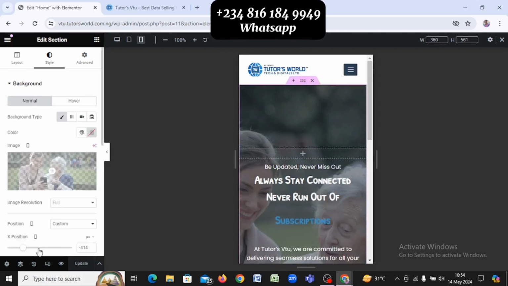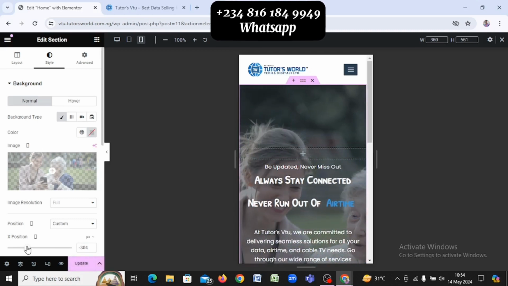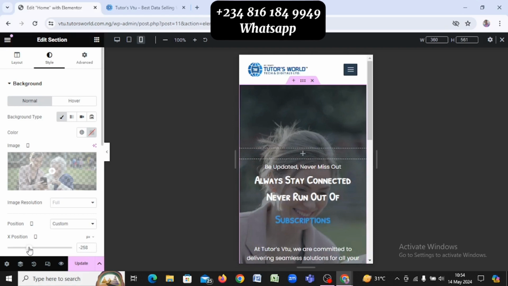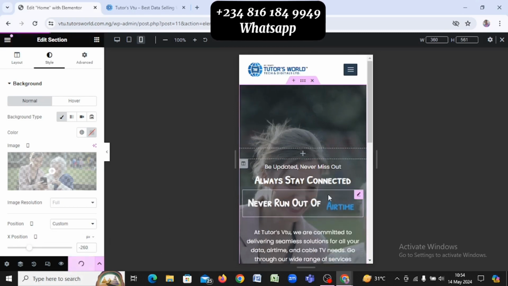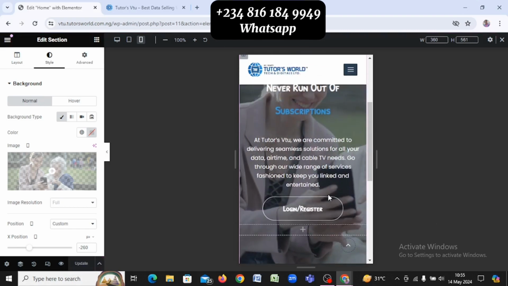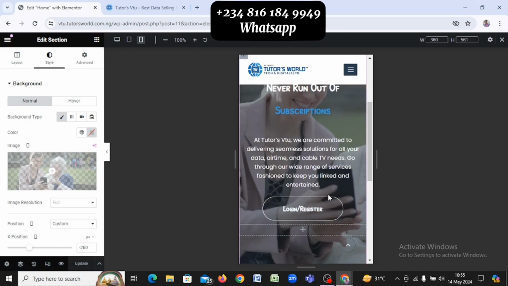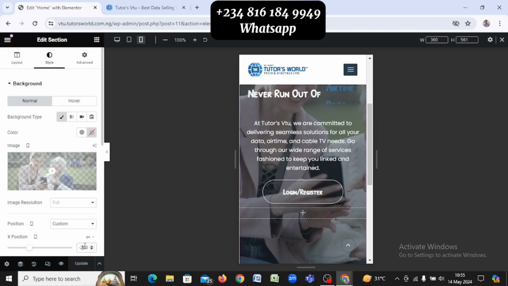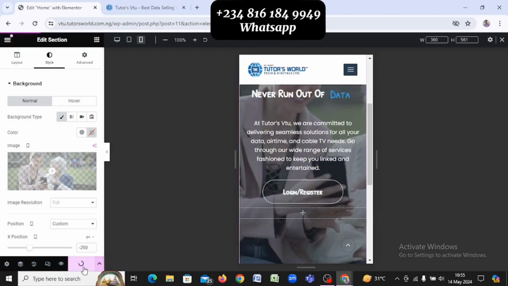The background, I want it to still come right. Yes, it's not really showing the exact way it's showing here on my phone, so that's why you need to ensure that you have a phone that you are checking with while you are designing it. So it looks okay with this. Let me just put it in minus 250, but it looks okay already.